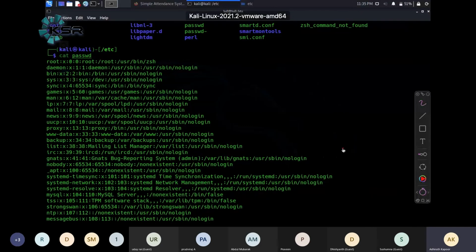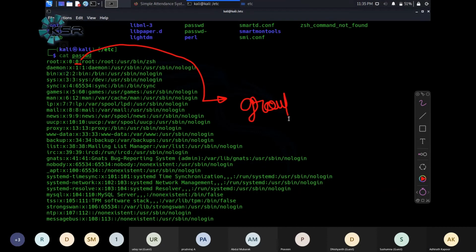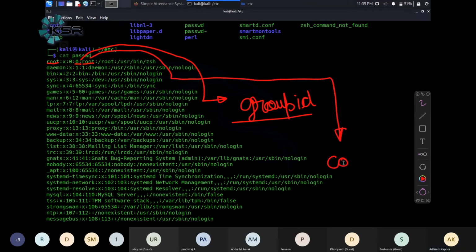Coming back. So the second zero that you see here, guys, is the group ID. Then you already had a root here. Why do you have one more root here? The second time you get this root is basically the comments or the information section.